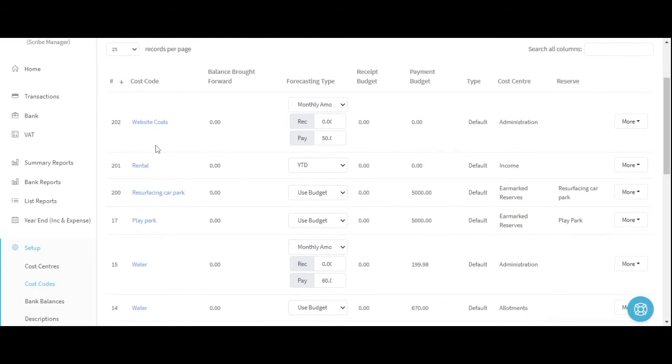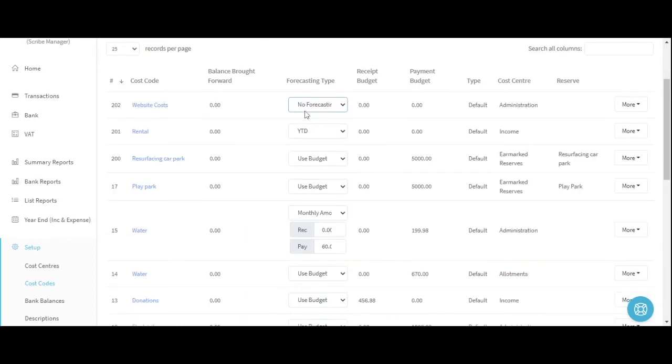Against each code in the list, there's a forecasting type, and within each drop down we've got 4 options. So we could choose no forecasting. That means nothing will show in the months that we choose to forecast from. So this might be relevant if the spend is complete and you don't expect anything more to go through, then you can choose no forecasting and nothing will show for the remaining months of the financial year.